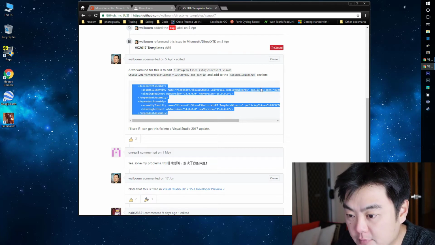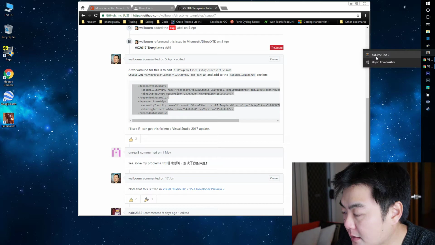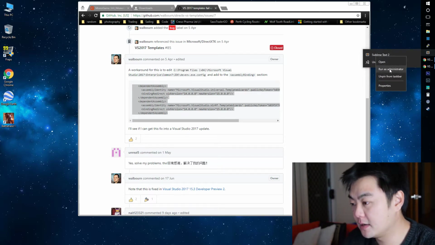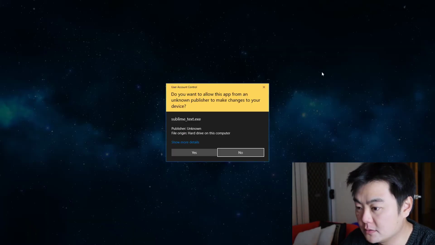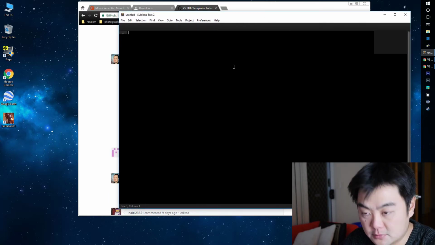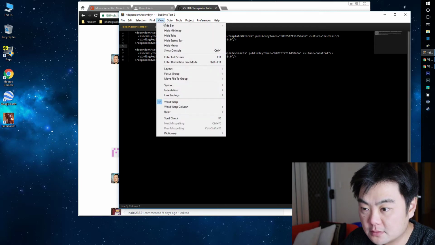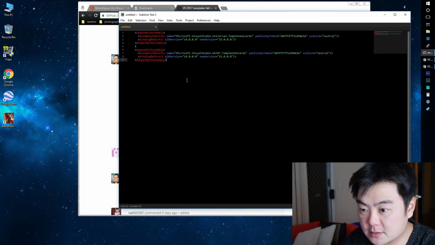So I'm just gonna do a copy on that, and open up your text editor and make sure you run it as administrator. So I'm going to use Sublime Text 2. So run that as administrator. I'm just going to make a random document to store that text into, and we'll just set that syntax to XML so it's easier to see.